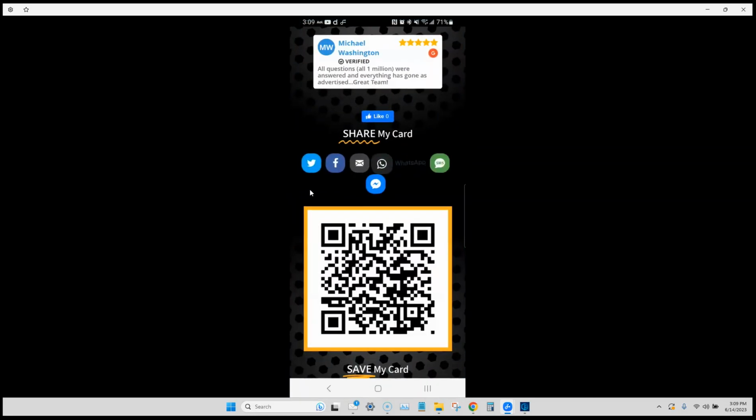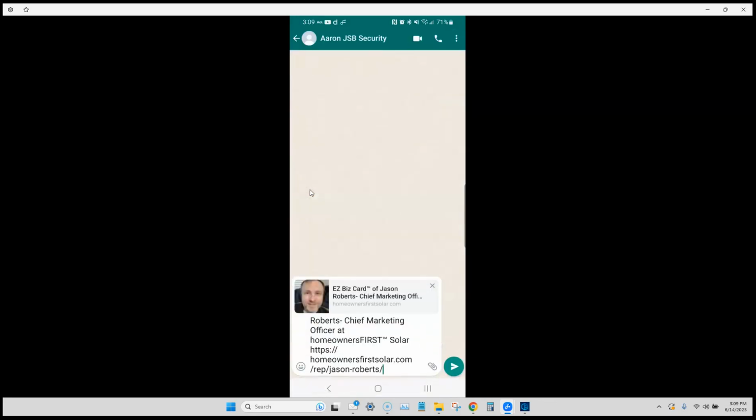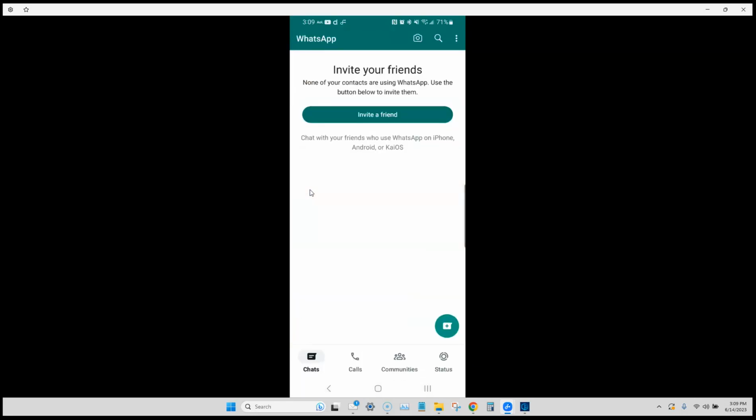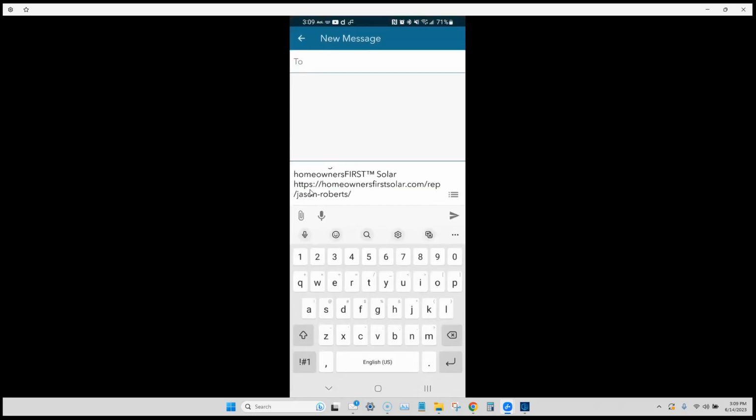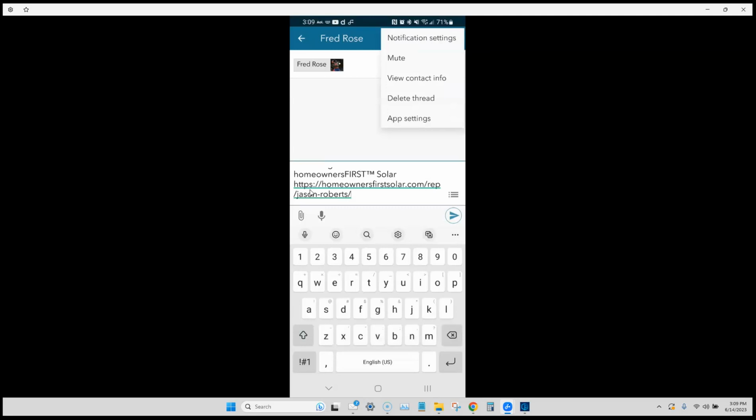Now let's say they want to send a WhatsApp. They click on WhatsApp and they want to send a personal message to somebody through WhatsApp. They choose the person, and boom, look at that. Now they can type the rest of the message and share information about you through WhatsApp without having to type everything out. Let's say they want to share your information by text message. They click on text. They decide who they want to send the text to. You can see it's already got your name, your title, and the link to your digital business card pre-populated for them, so they don't have to sit there and type all that out. Let me discard that draft.